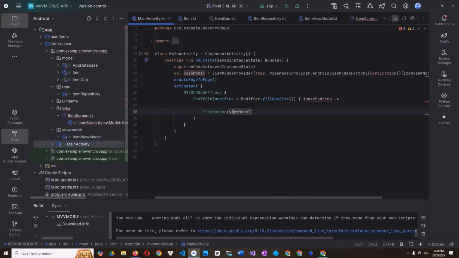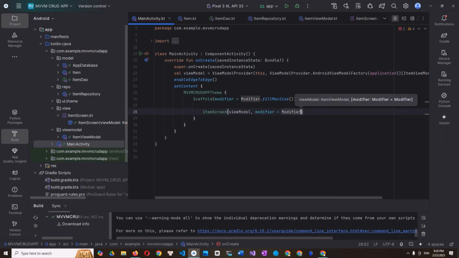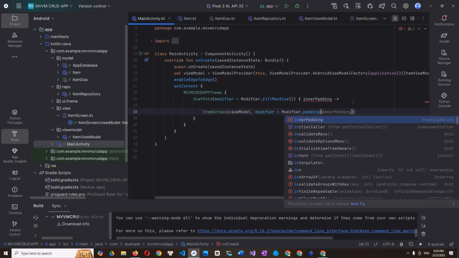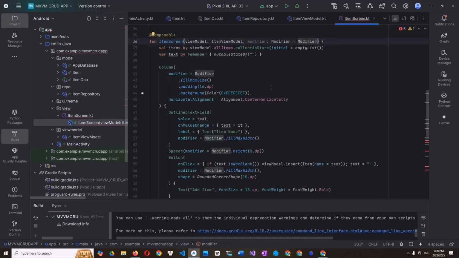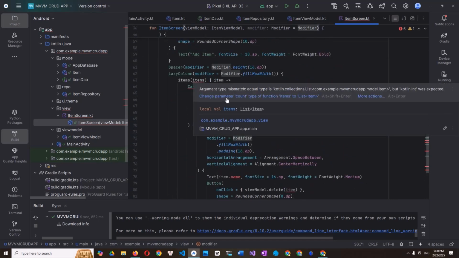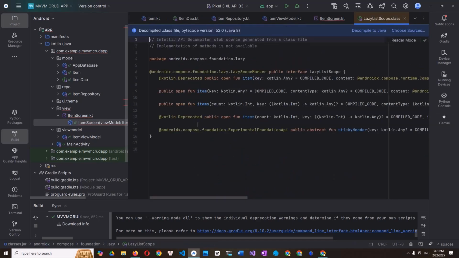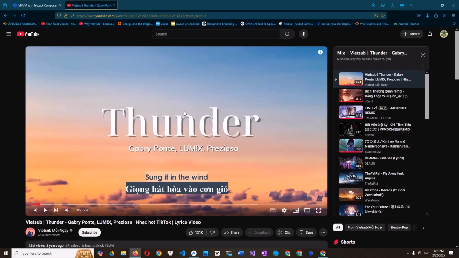Okay, and come back to main activity. We define the second modifiers, modifiers dot padding, and we'll pass the inner padding right here. Okay, then no error display, right? And we have to show the error here. Change parameter count type to function list item. We got the error, so it's time to show the error and listen a little bit music.